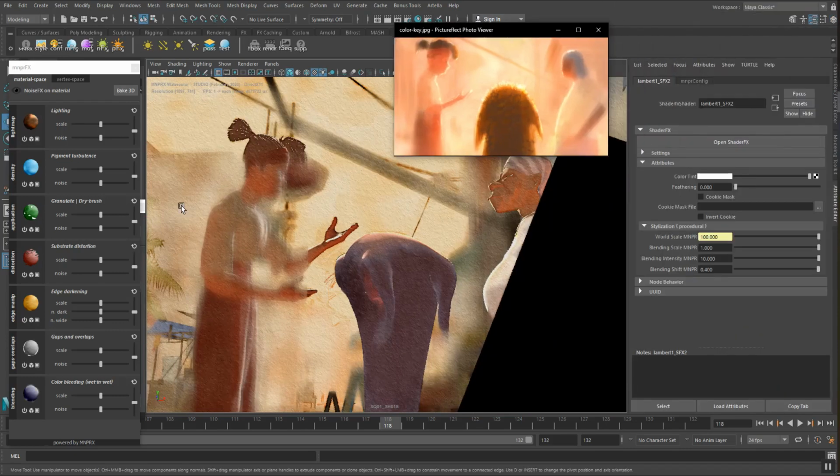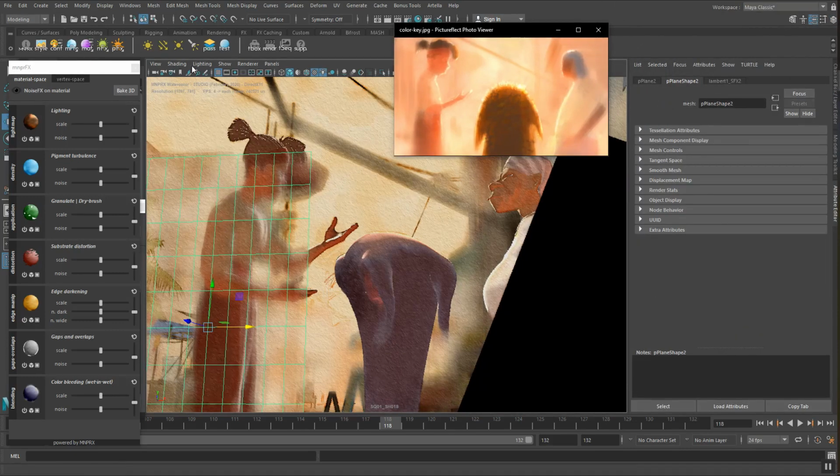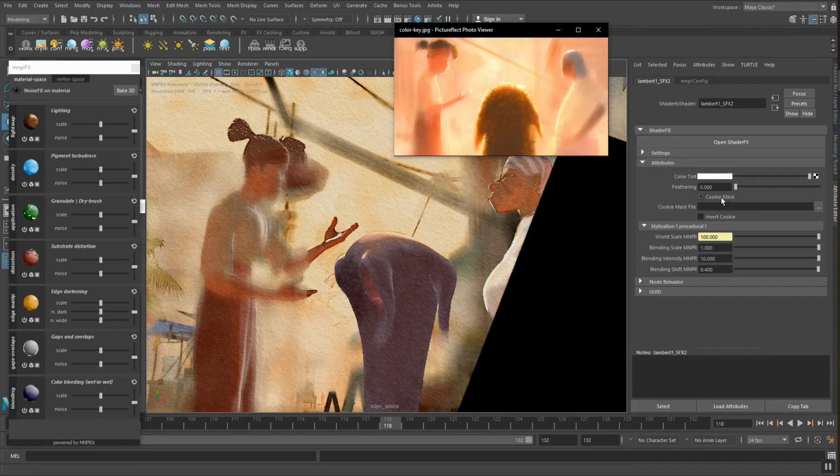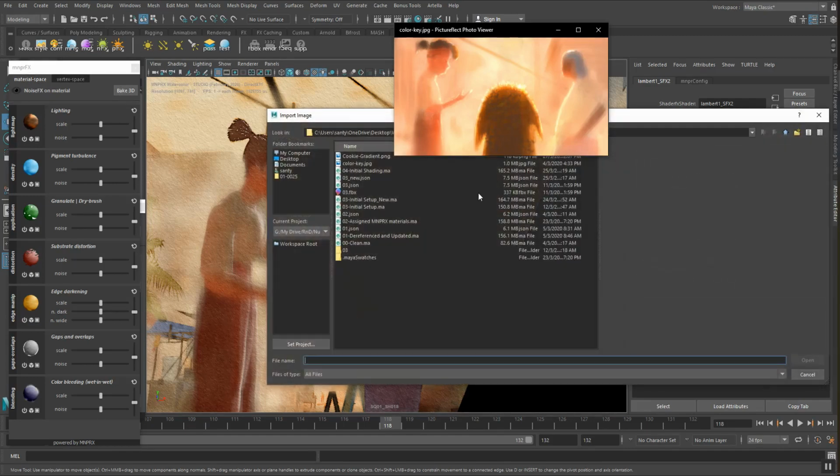cookie for that. So if I come here, select the proxy, go to the material properties, I have something called a cookie mask. And what a cookie mask does, it's a black and white texture that masks the effects. So whenever this texture is white, the effects are going to be applied. Whenever it's black, the effects are not going to be applied. So I'm gonna load this up.